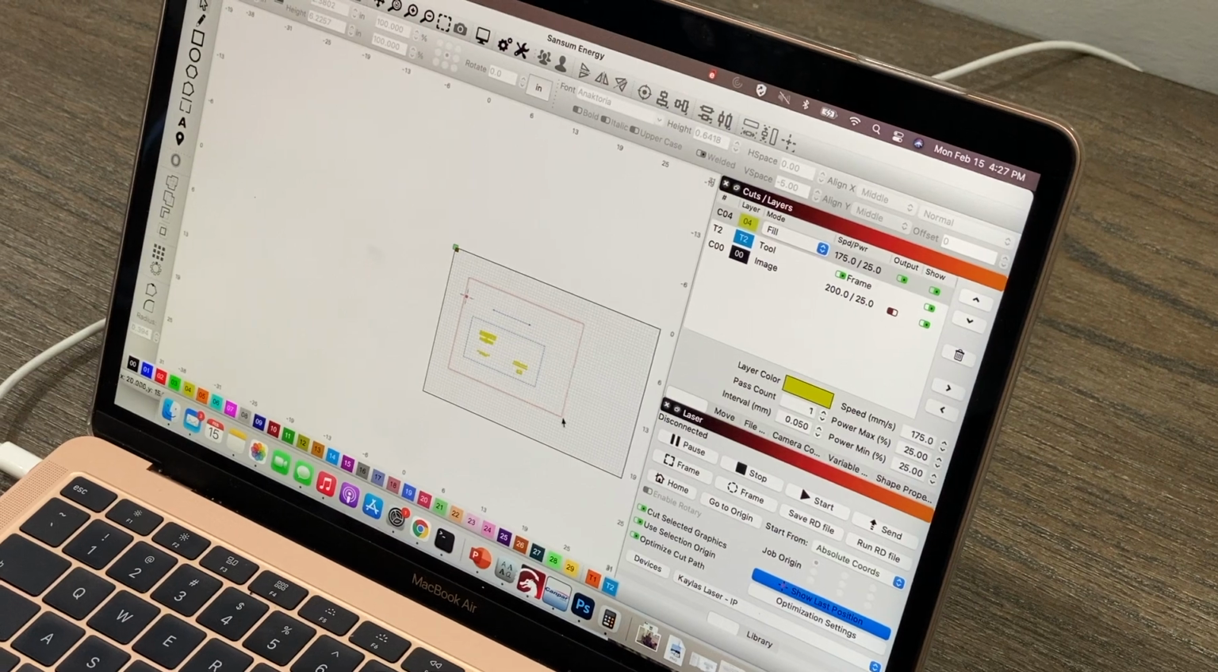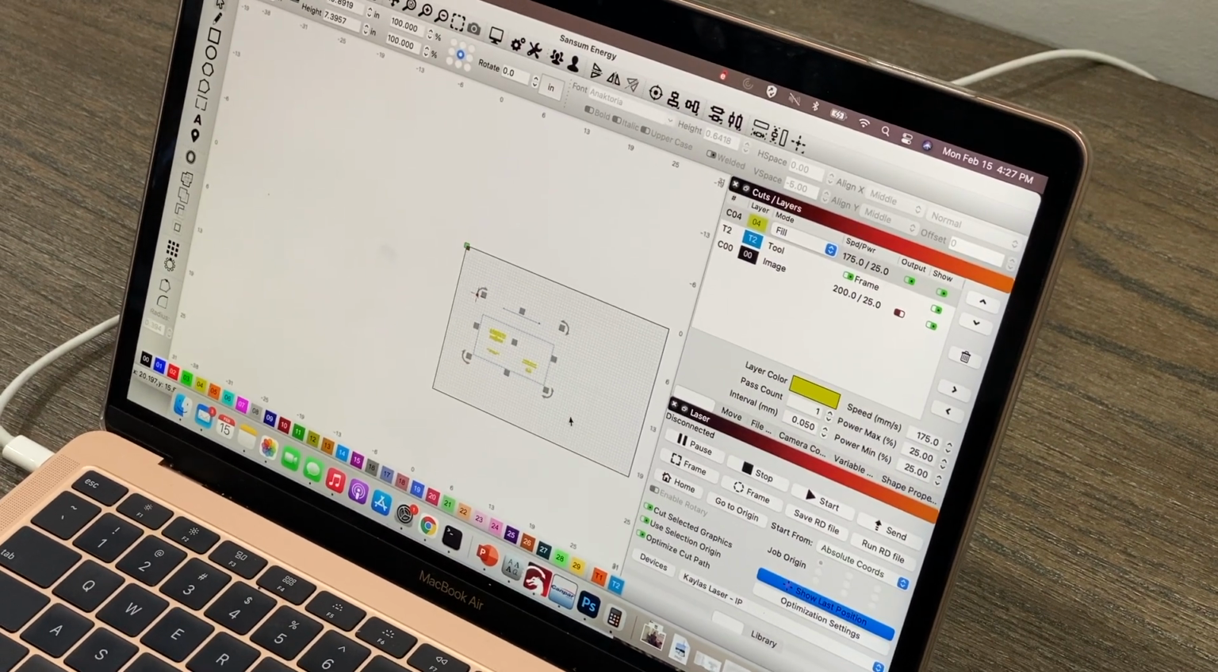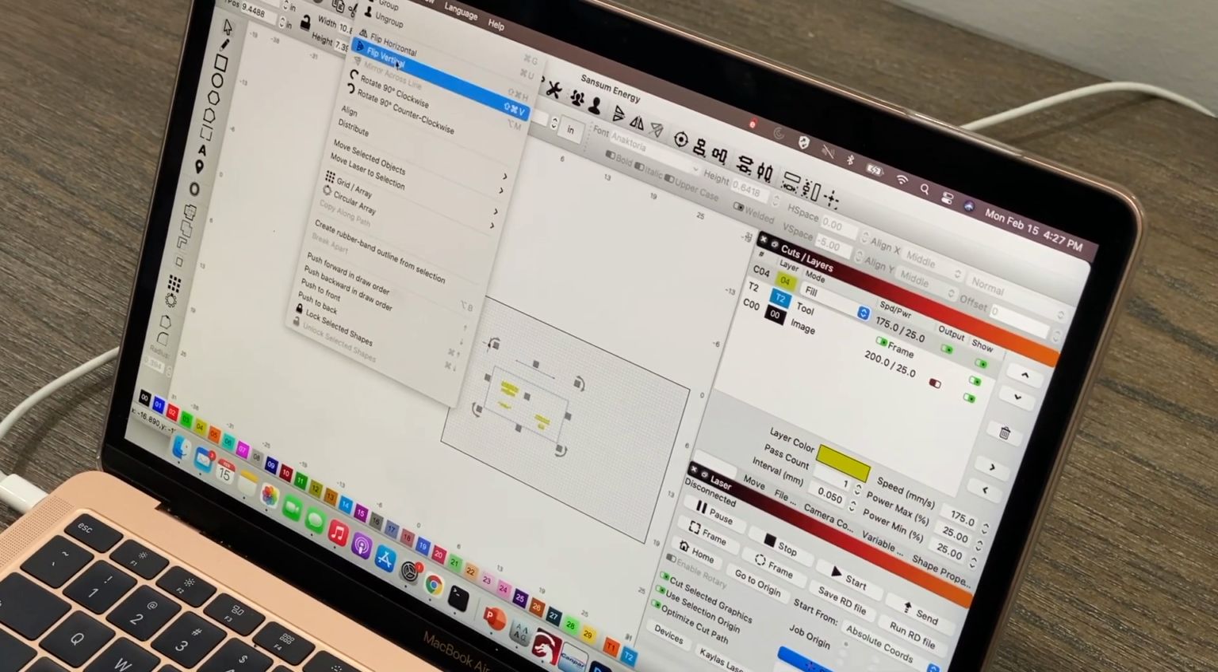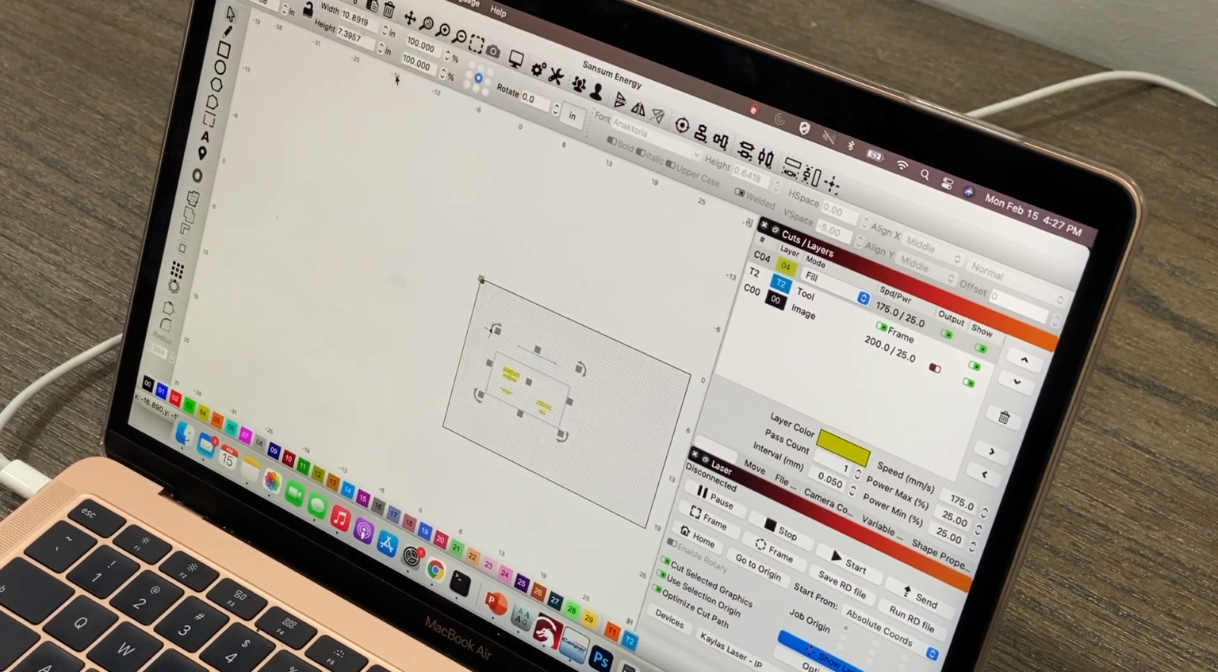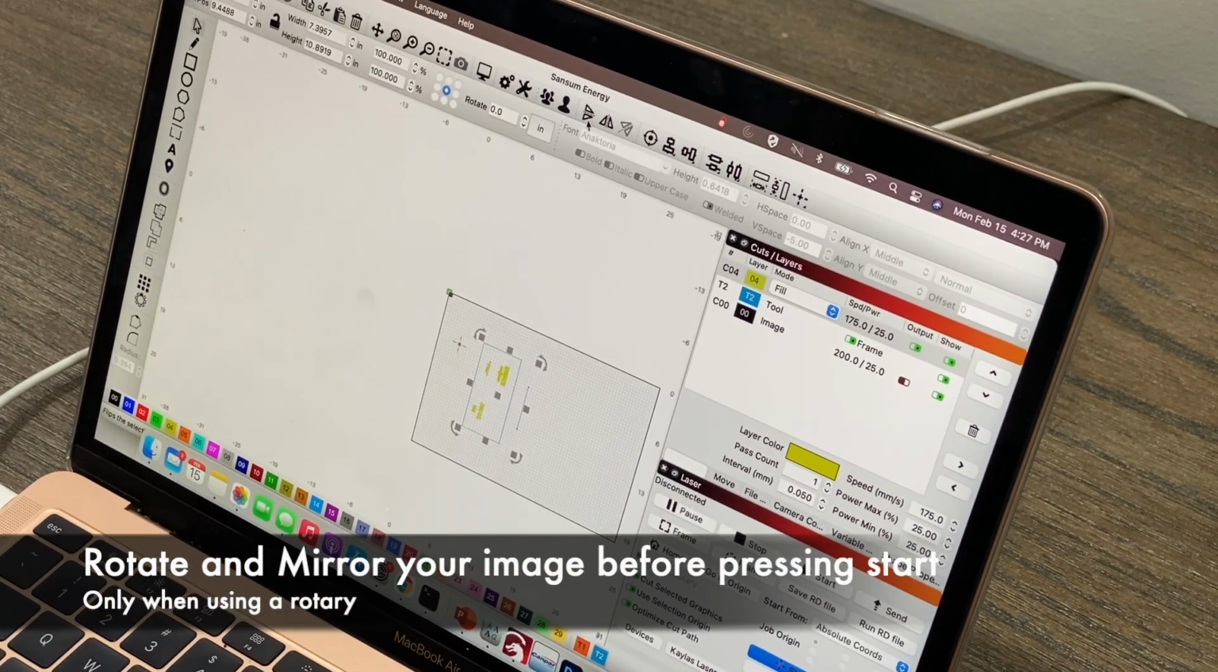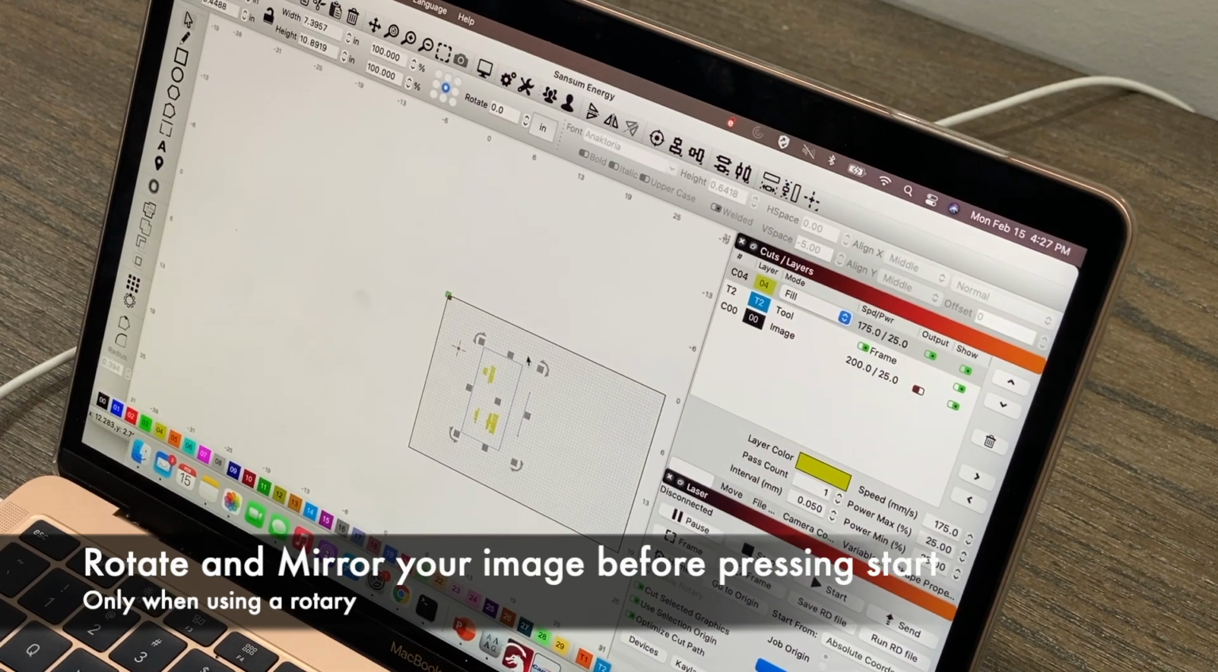So now, because we're using a rotary, we have to rotate it 90 degrees. And we also have to flip it, so the wording is mirrored.